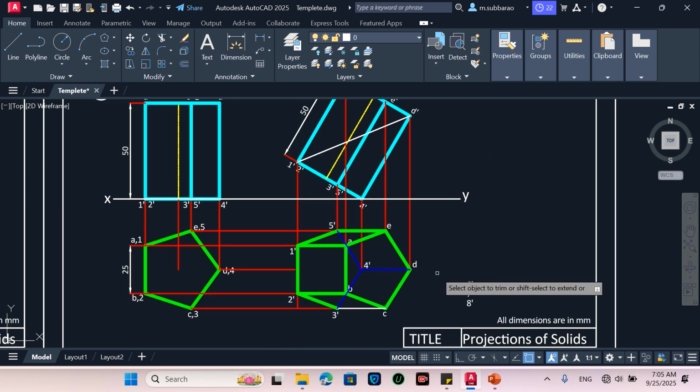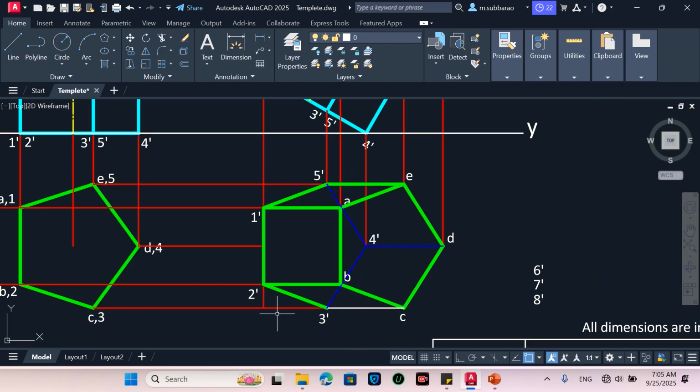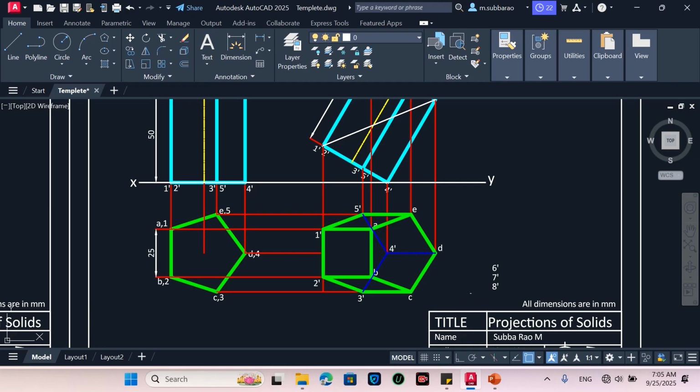So with this I can guess how the top view is looking. And here this also is visible, and this property also should be changed. This property also should be changed. Now this is how the final top view will be visible. So with this the problem is complete.